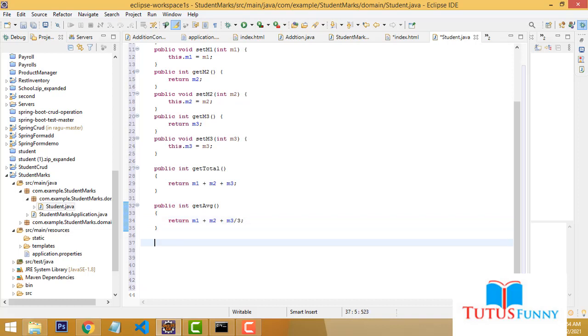After that, I am going to calculate the grade. So let me see how to calculate the grade. When you calculate the grade, we have a condition. What is the condition? If the average is greater than 50, the result should be pass. Otherwise, the result should be fail. So how to calculate this? You have to create another method, public String getGrade. This is the function I am going to create.